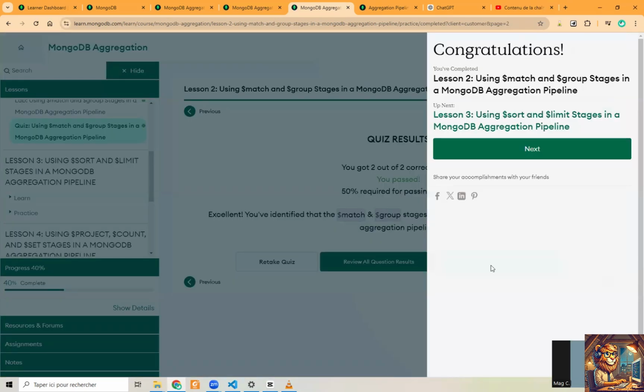Okay, guys, that's the end of this session. We've managed to go through using match and group stages in the MongoDB aggregation pipeline. Hope you find this helpful.